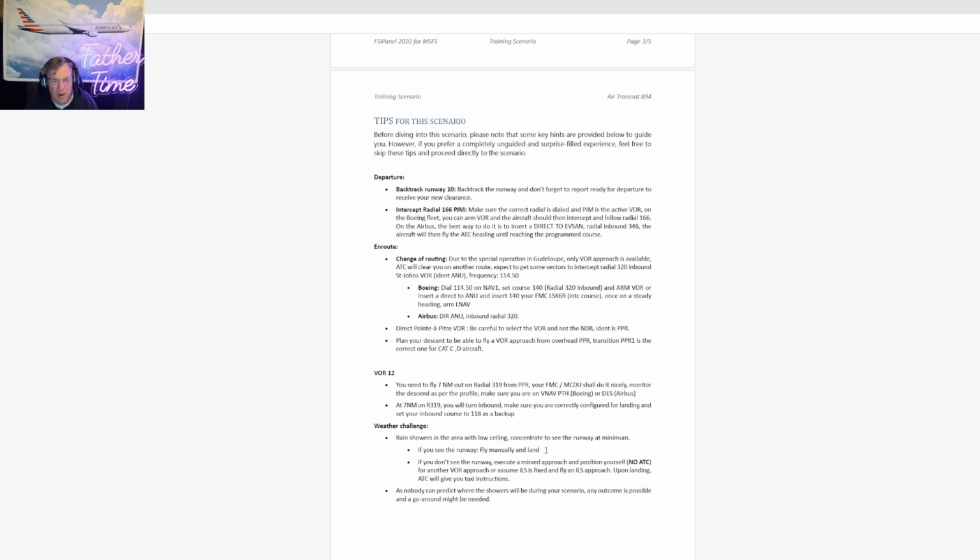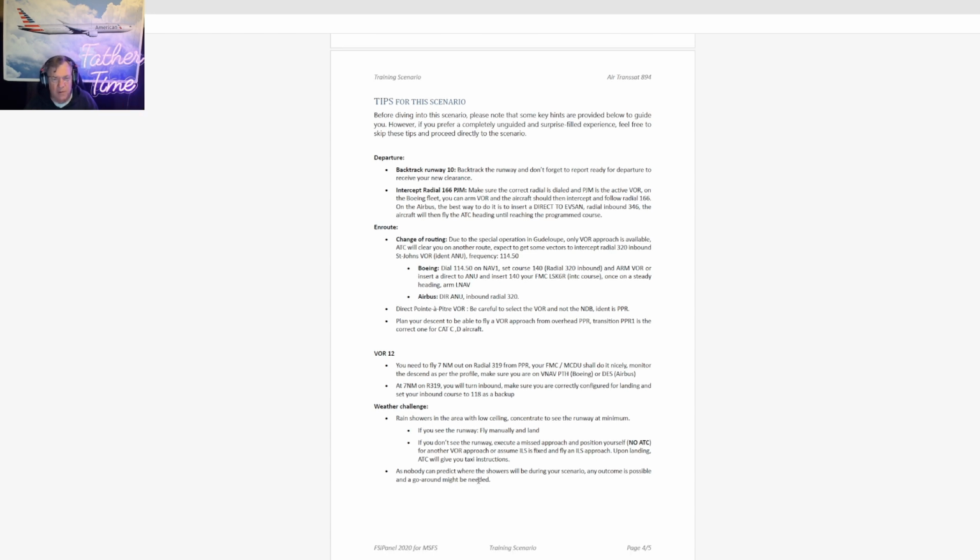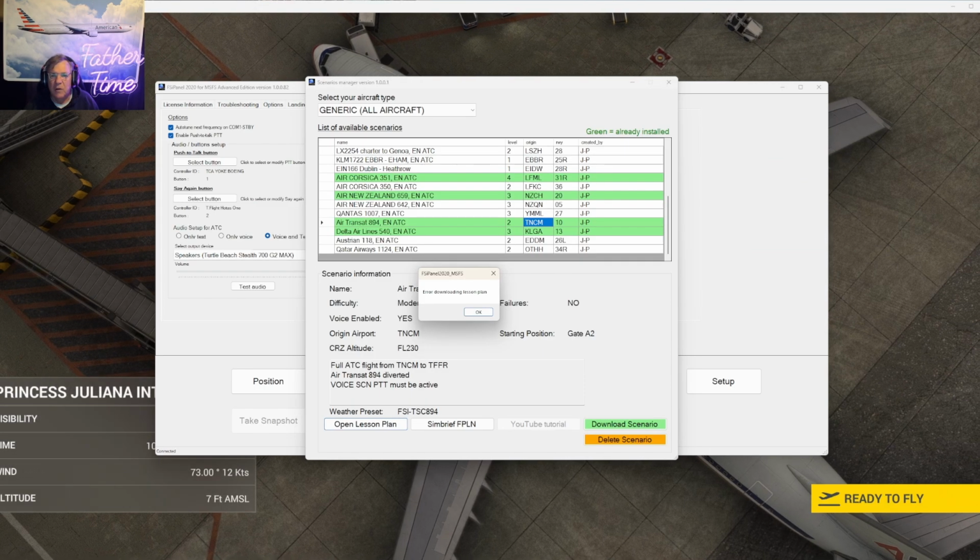Concentrate to see the runway right at minimum. If you see the runway, fly manually and land. If you don't see the runway, execute a missed approach and position yourself with no ATC. At that point, the FSiPanel is going to stop working, so the ILS is going to be miraculously fixed. We'll fly an ILS if we have to go missed approach. And he warns you that it's not predictable. You're probably going to have to go missed approach.